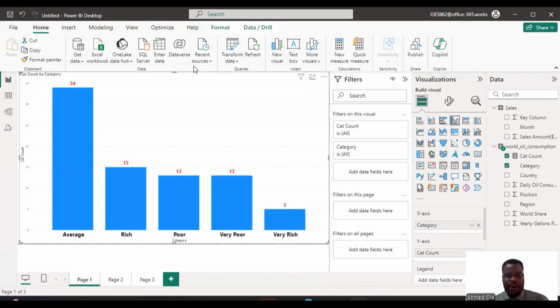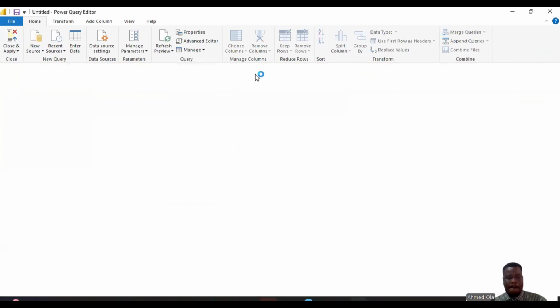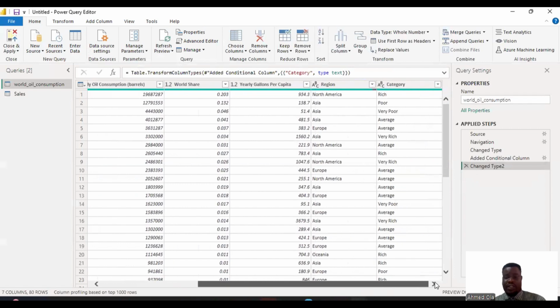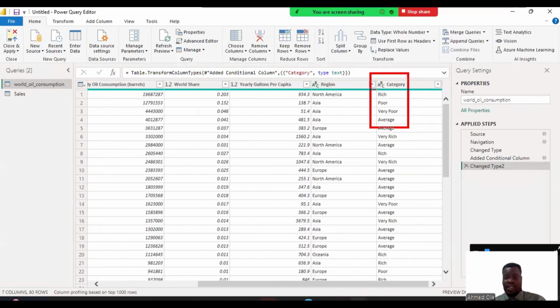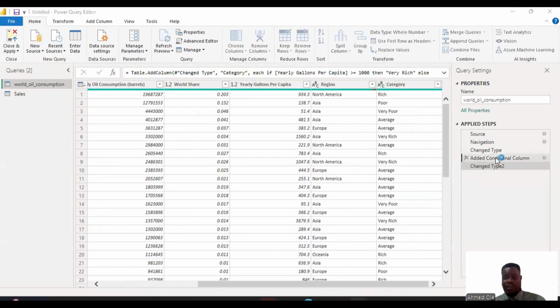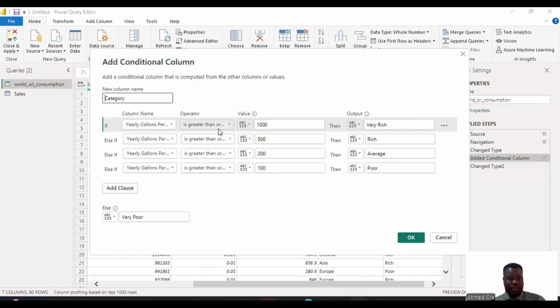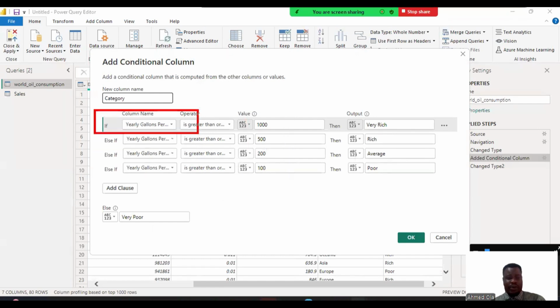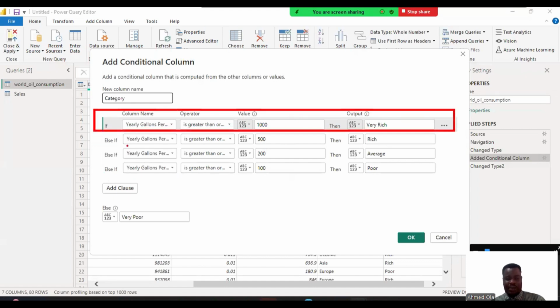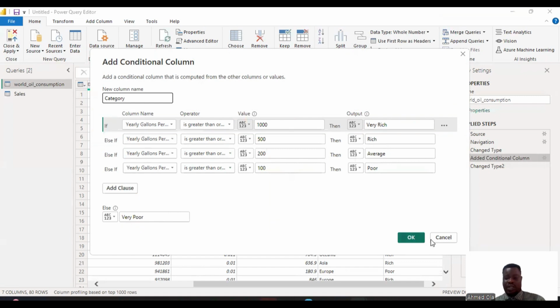So I'm going to go to my Power Query editor by clicking on Transform data. This is my transformed data right now. You can see the categories that we applied earlier. If I click on the conditional column step that we did, you can see what is happening here. If yearly gallons per capita is greater than or equal to 1,000, very rich, and so on down to very poor. So that's what we did there.